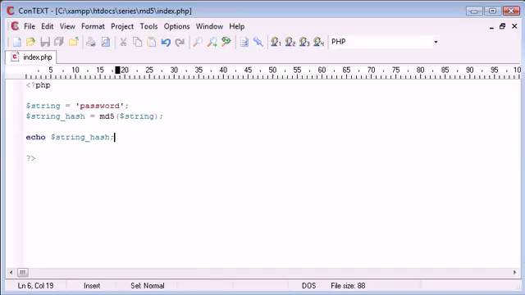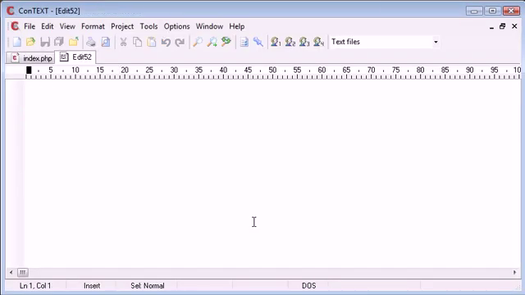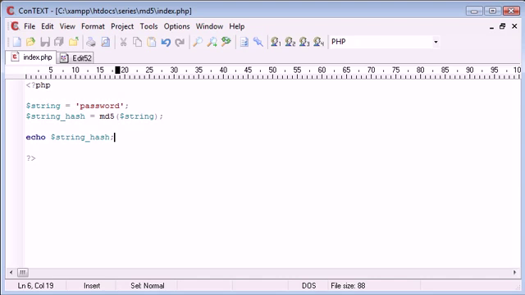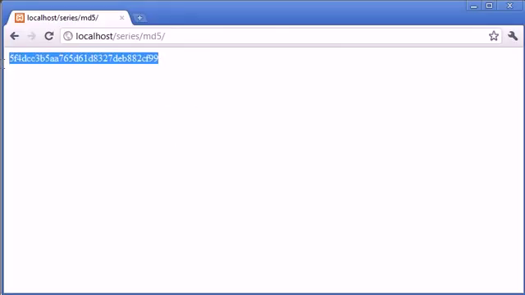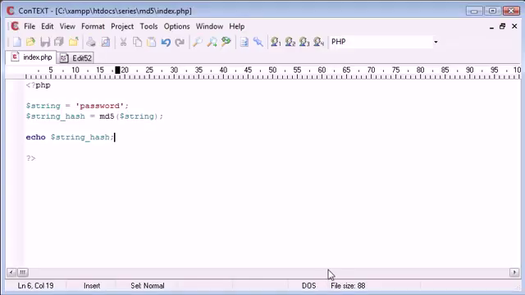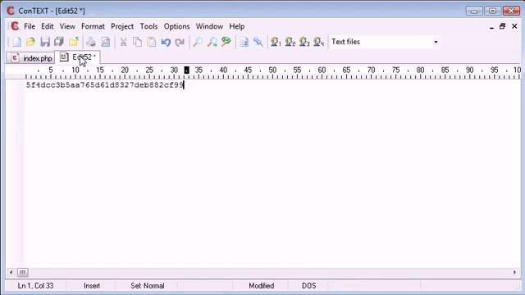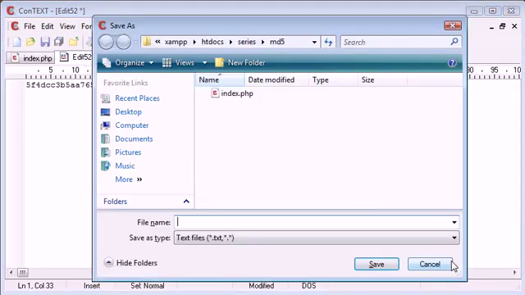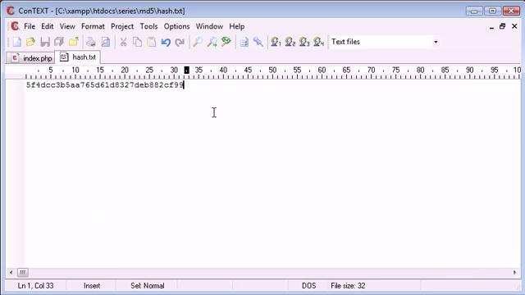So if this doesn't make sense, I'm going to create a new file and I'm going to copy and paste this hash over into this file. Let's paste it in there. And we're going to call this hash.txt. So obviously this would be an unsecure way of storing a password because someone would be able to access it.